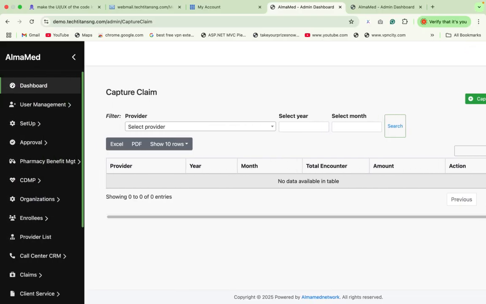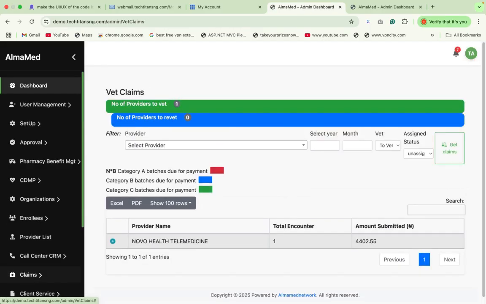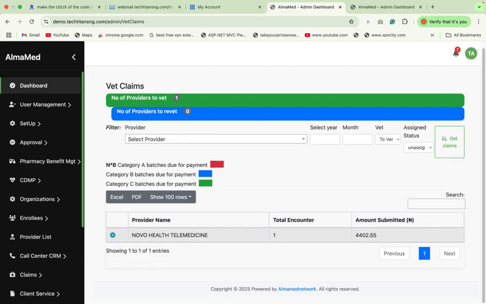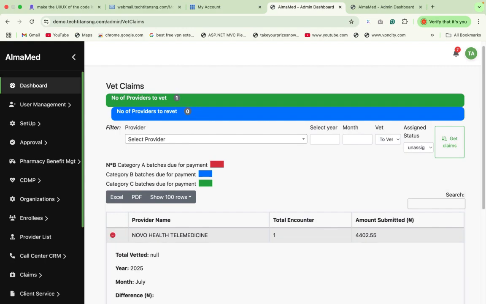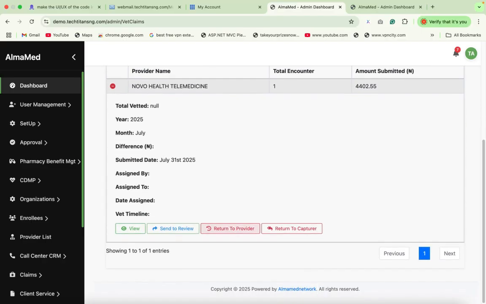So we'll come to claims. Come to claims. We'll come to vet. So we are going to see that bill on that vet. So here we have number of providers to vet. So the total number of providers that we want to vet now is only one. And that's the one we created now. So I will come here and I will click on view.